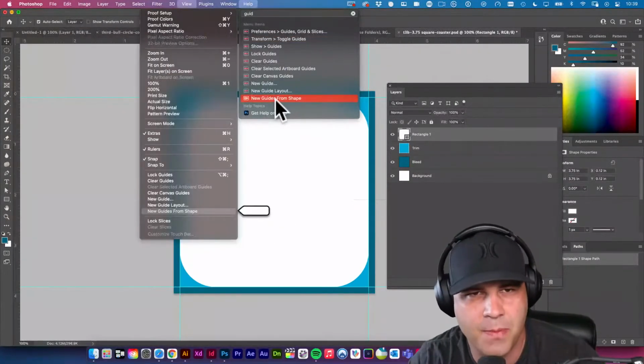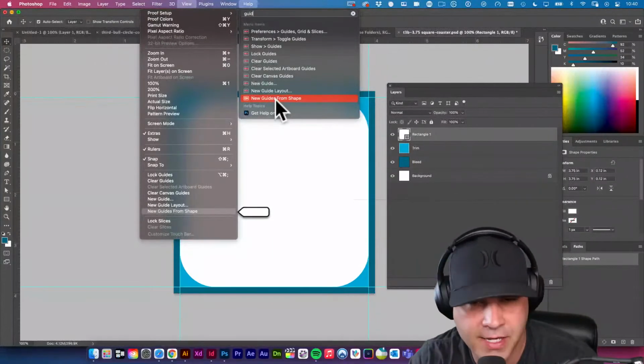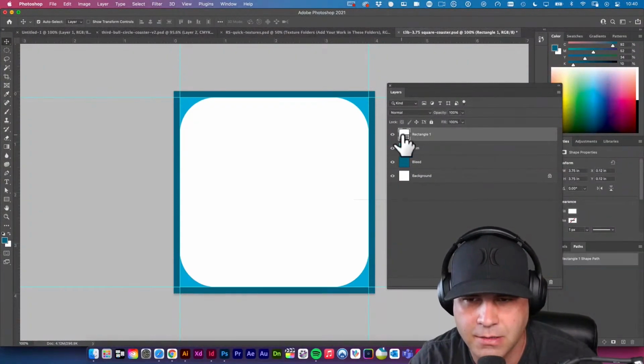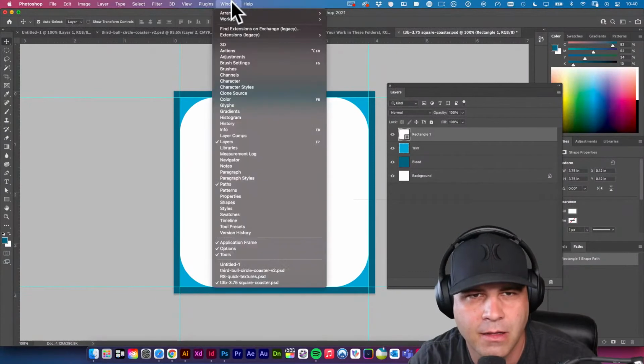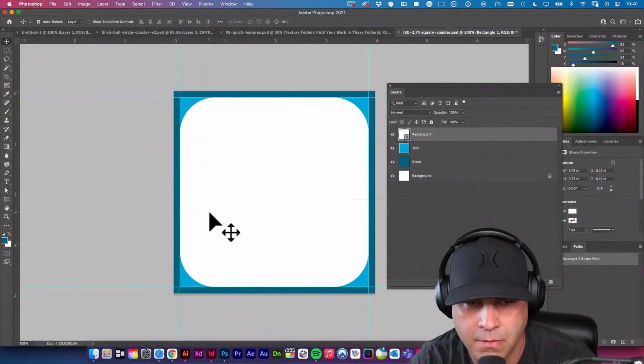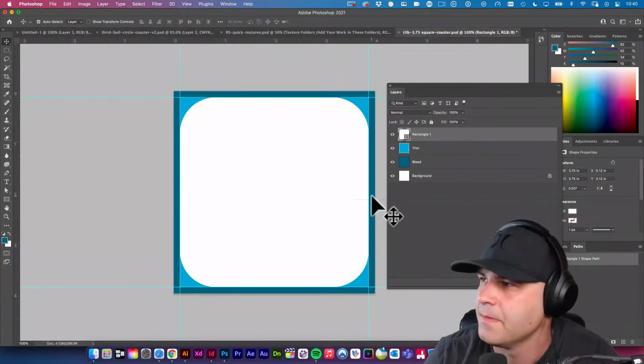New guides from shape. So if you go to View, all the way down to the bottom, New Guides from Shape. So if I click on that, check it out. Let's see if it worked. It didn't work. I did something wrong. Window, or View, New Guides from Shape. I'm doing something wrong. There's a way to do it.